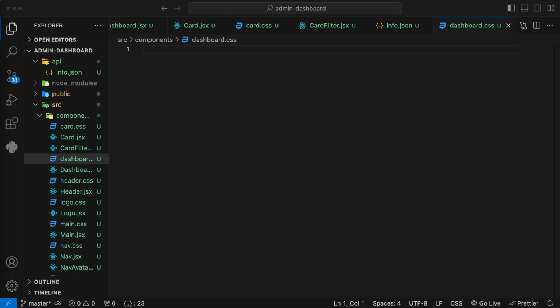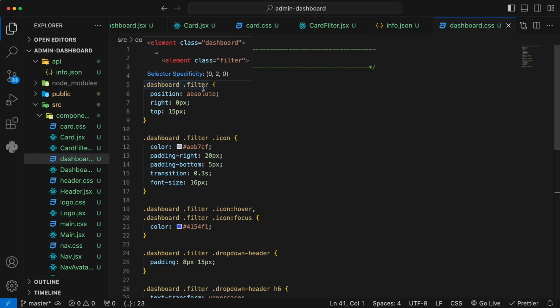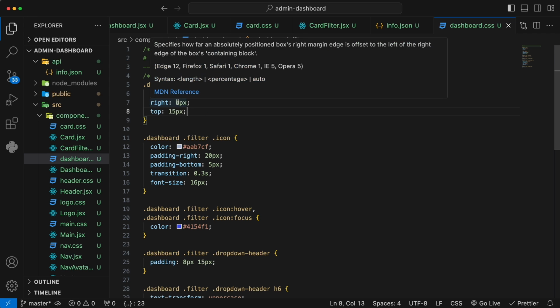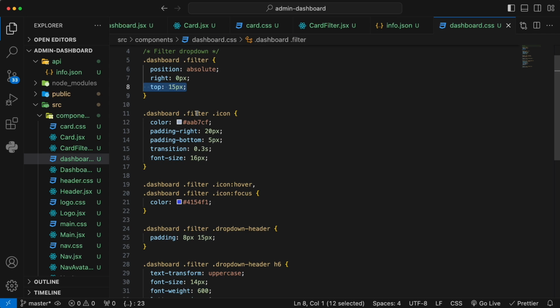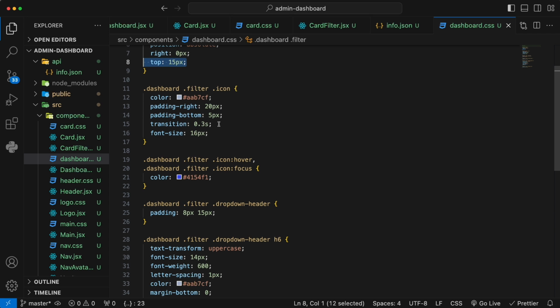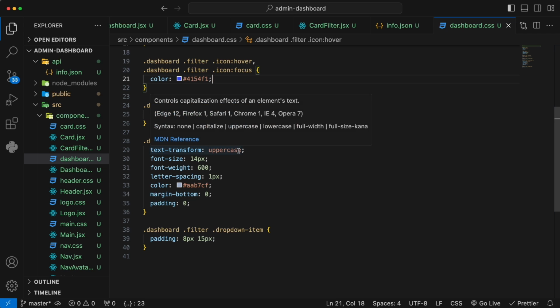The filter, I have put the filters CSS over here. So it's going to be the definition of making that position of the filter change to right 0, instead of on the left, and give a bit of a margin to the top. And also the filter, we have done a bit of a setting for the icons, hover effects, and also the drop-down effects has been changed as well.